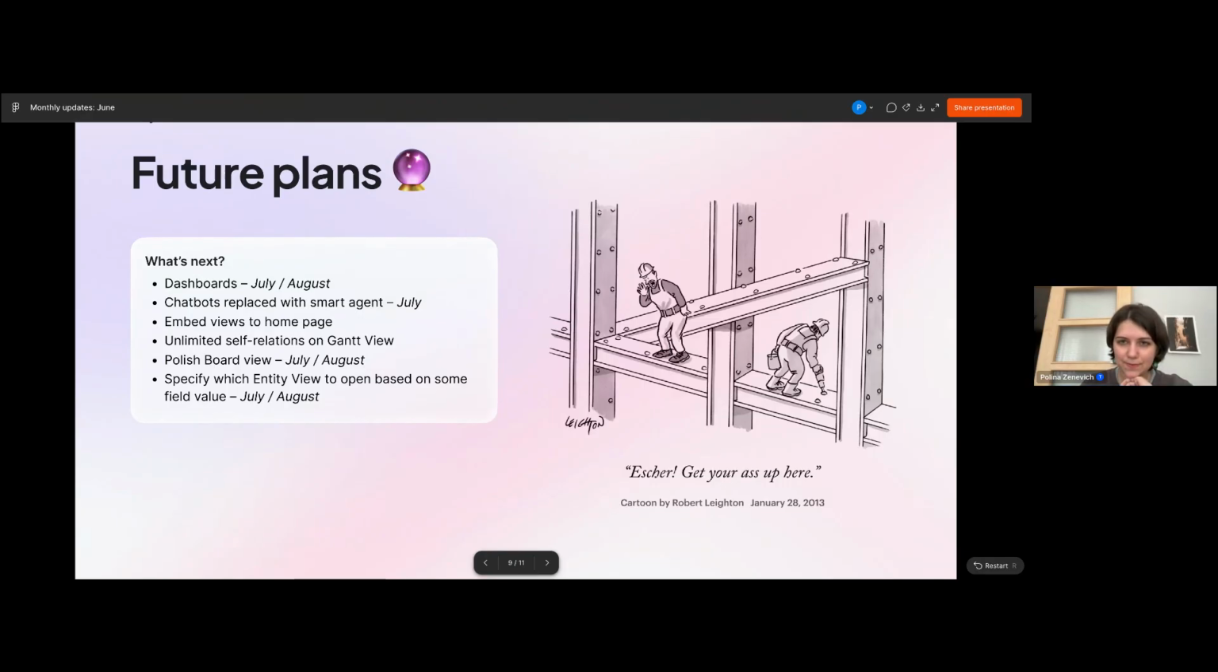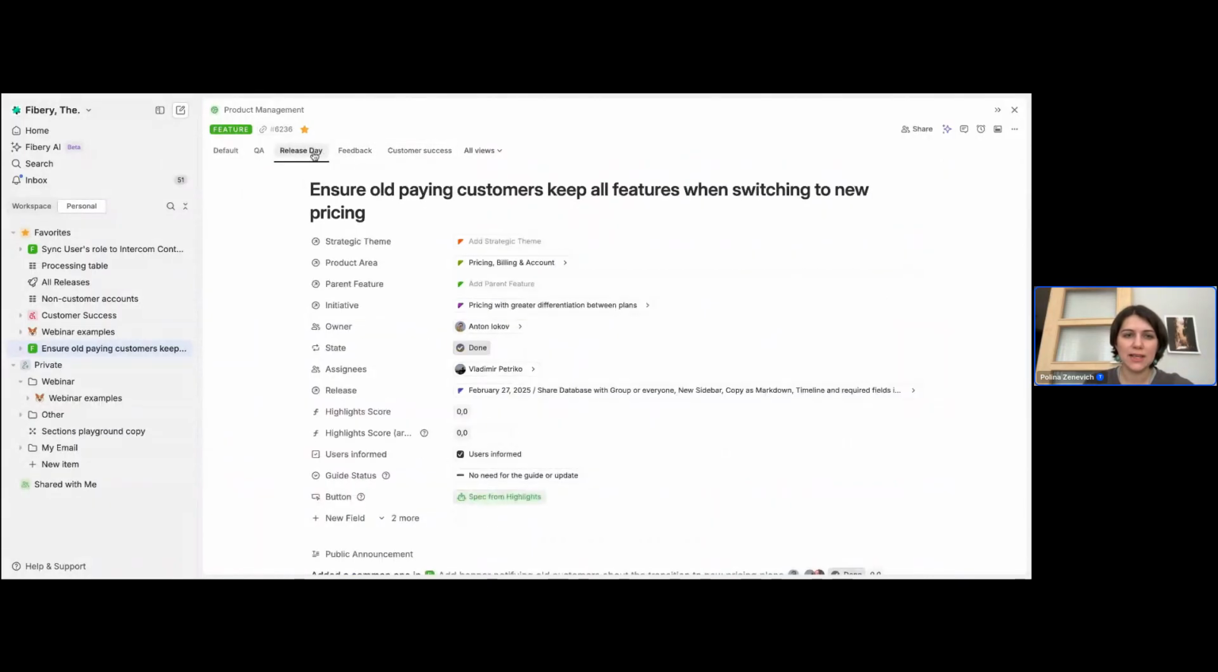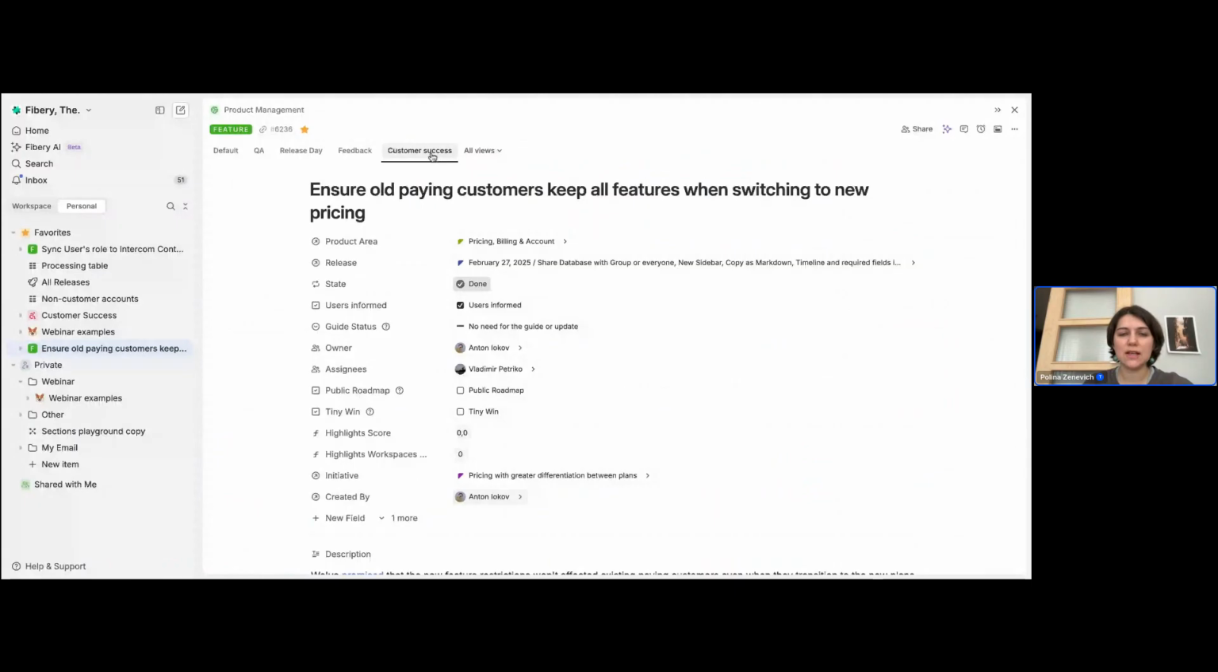Okay, so let's say this is a feature that we have, and the feature has a lot of fields. And now this feature has different tabs. Like this is how it looks from release day perspective. This is what our QA see. This is the default one. This is for customer success. So in fact, it just shows you the same data, but from different angles with a different set of fields. And right now, the logic is that you define which tab is default one for you. And next time you open it, it opens you the tab you lastly have chosen.